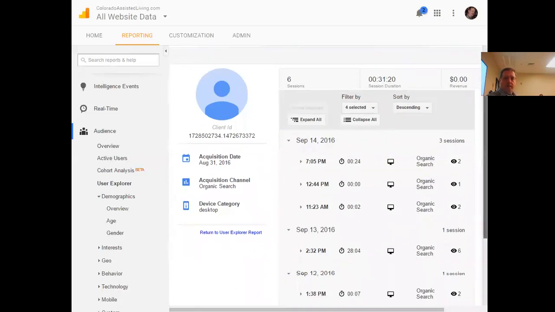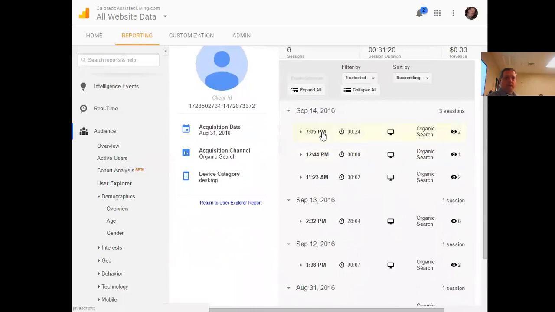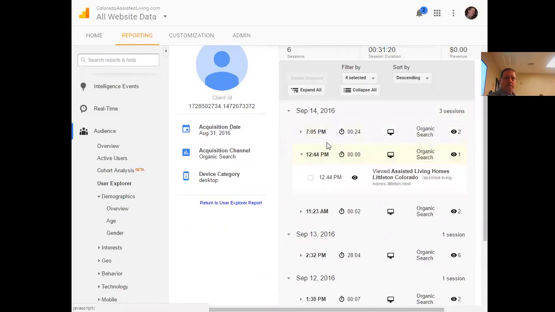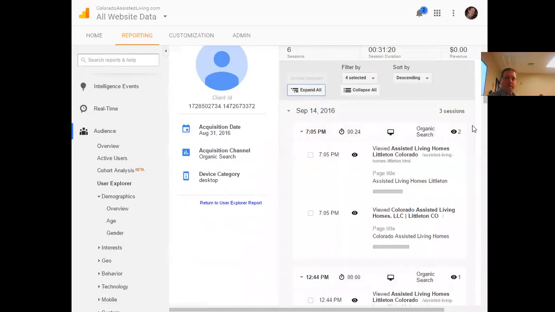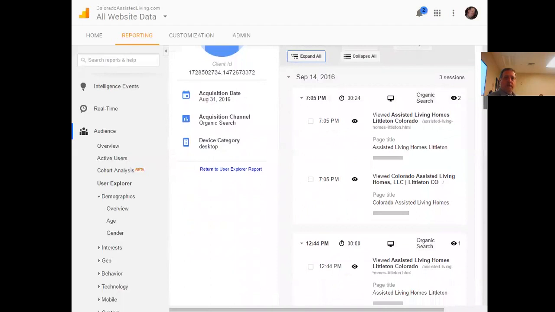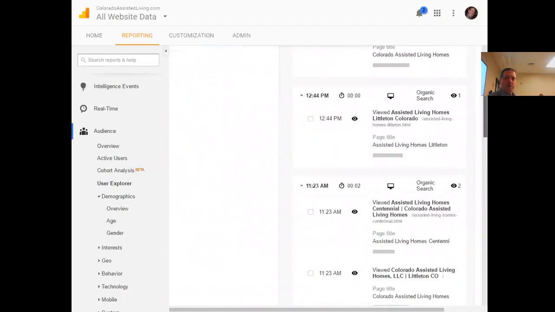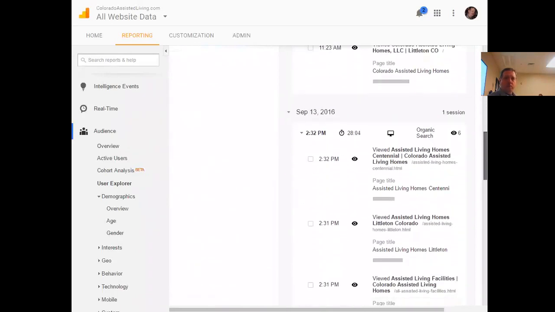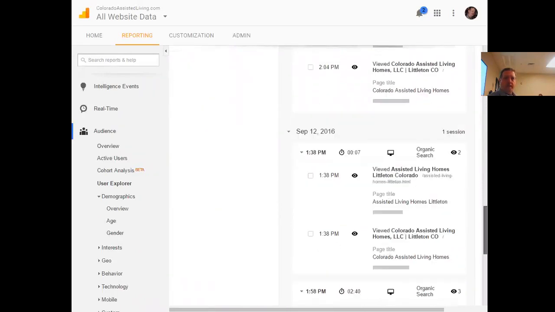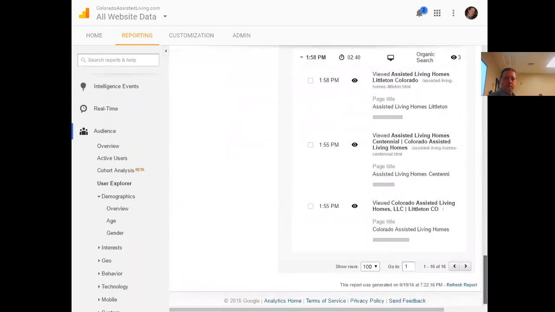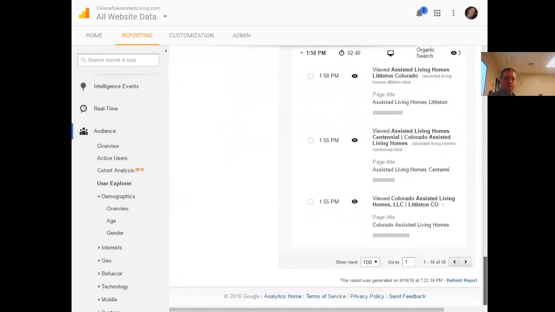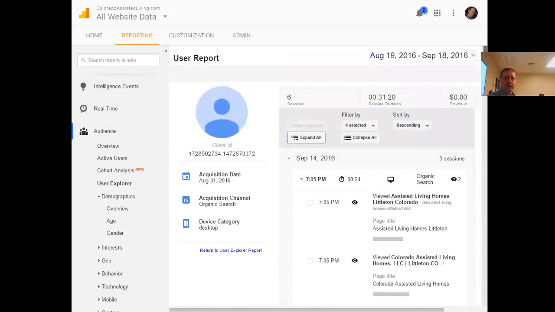So you can see they were on a desktop. Let's expand on this. You can see what time they were on the site, and what page they visited on the site. So there's a lot of data that you can look at there.